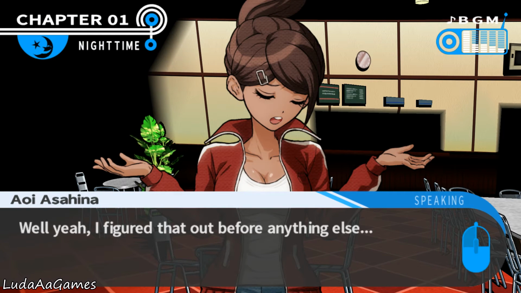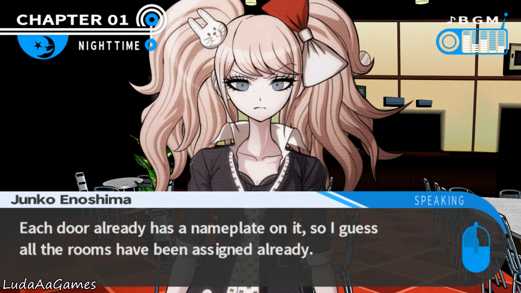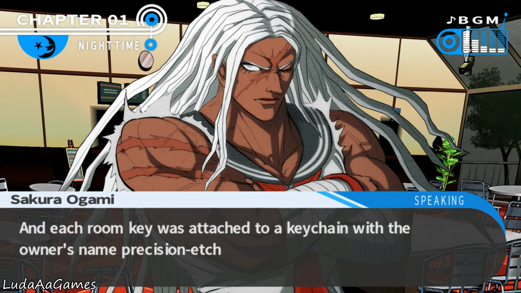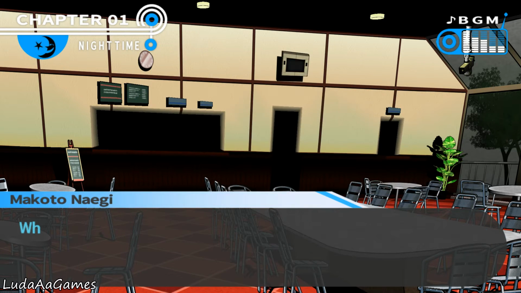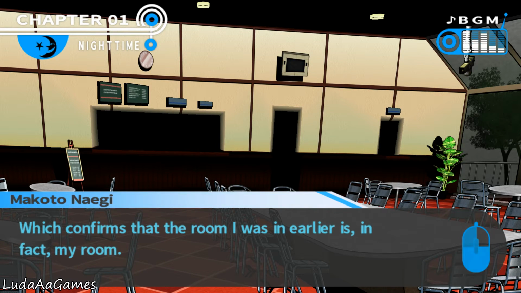Wow, gee, genius, I already figured that out on my own. Well, yeah, I figured that out before anything else. Each door already has a nameplate on it, so I guess all the rooms have been assigned already. And each room key was attached to a keychain with the owner's name etched onto it, which confirms that the room I was in earlier is in fact my room.